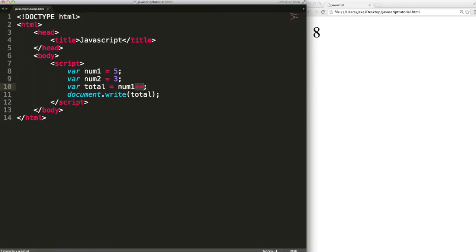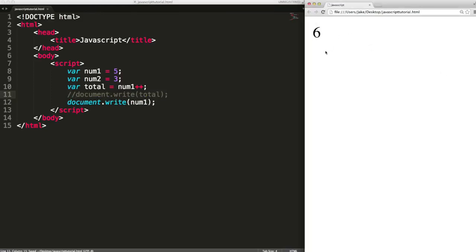If you put the plus plus after the variable, it will evaluate the expression, so it'll set total to num1, and then it'll increment the variable. So this will still output 5, but if we take a look at what num1 ends up being, it's been incremented to 6.